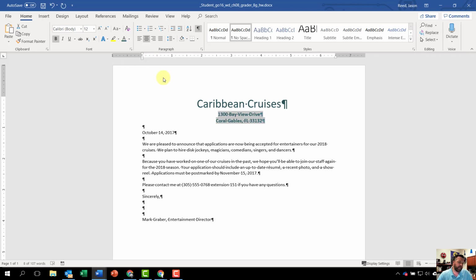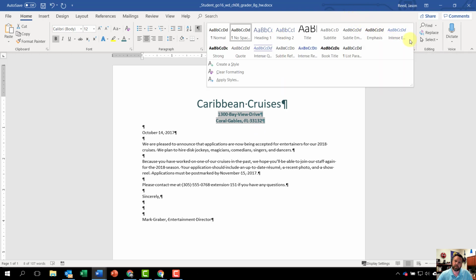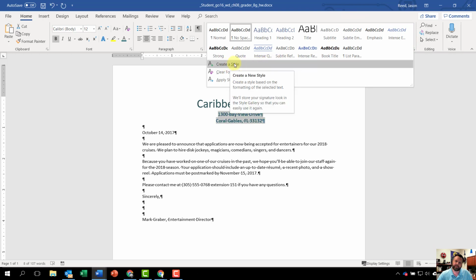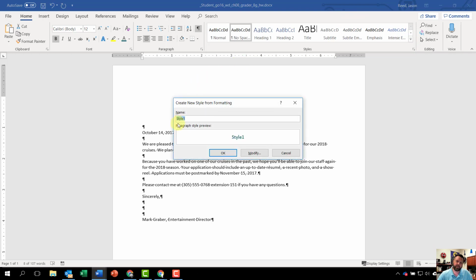Now we want to create a character style, so make sure that the address is still selected. We're going to create a new style, so we're going to come up here to our styles grouping under the Home tab, and we'll click this down arrow with the line above it. And we're going to create a style, and we're going to give this style the name of address. Make sure you spell address properly. And then go ahead and hit OK.